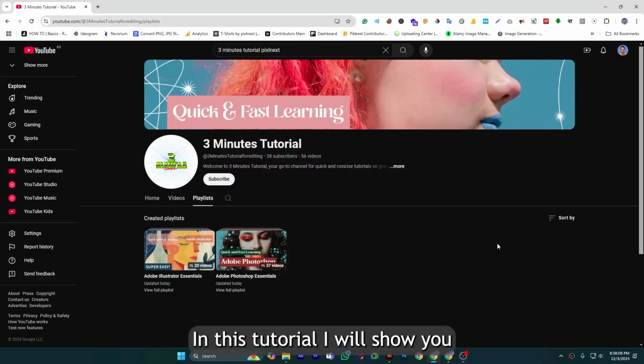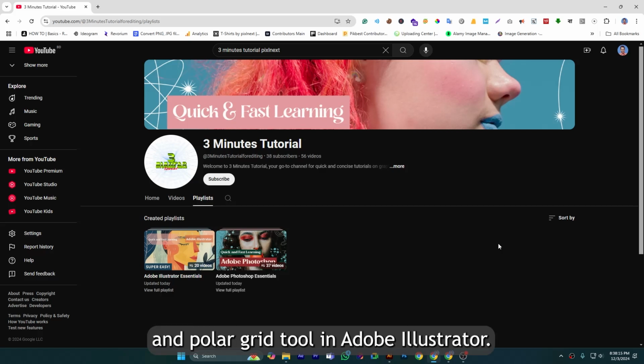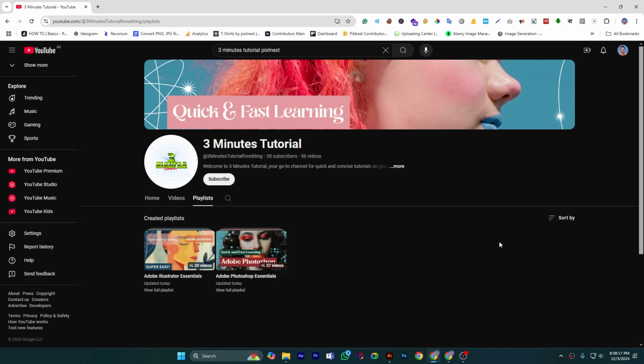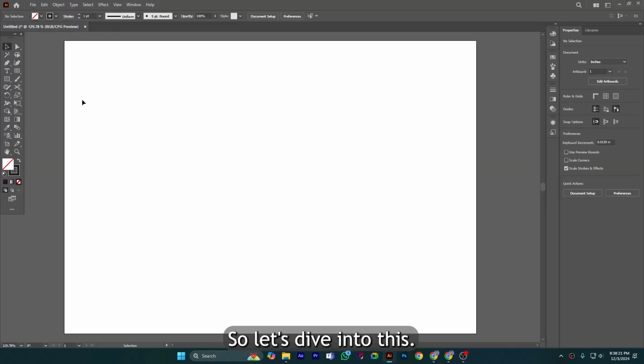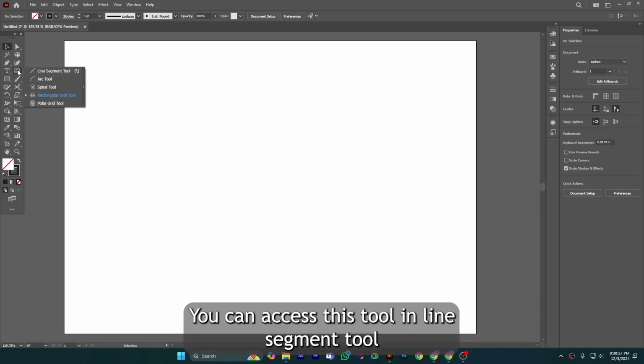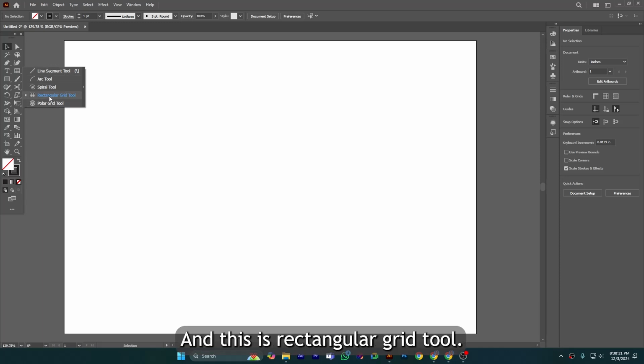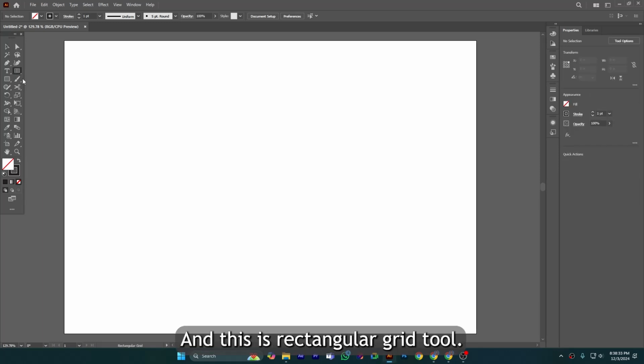In this tutorial, I will show you the rectangular grid tool and polar grid tool in Adobe Illustrator. So let's dive into this. So this is the rectangular grid tool. You can access this tool in the line segment tool stack, and this is the rectangular grid tool.